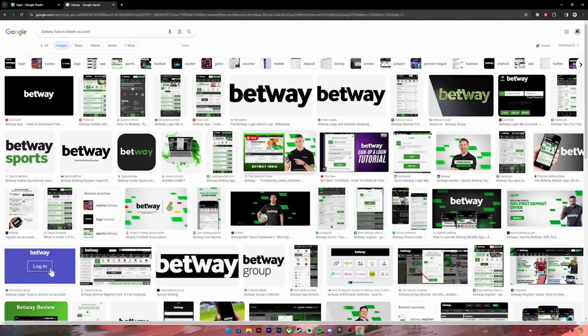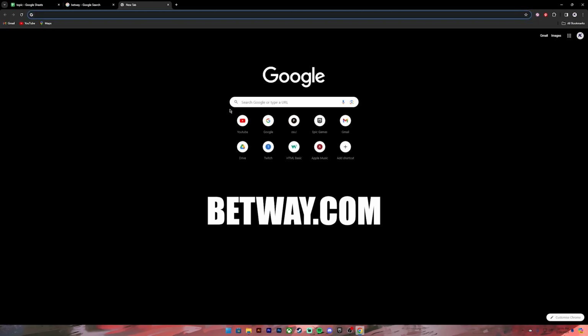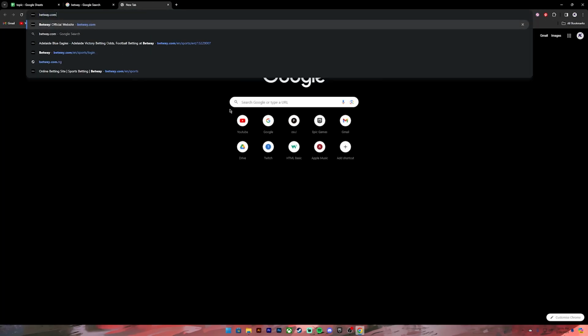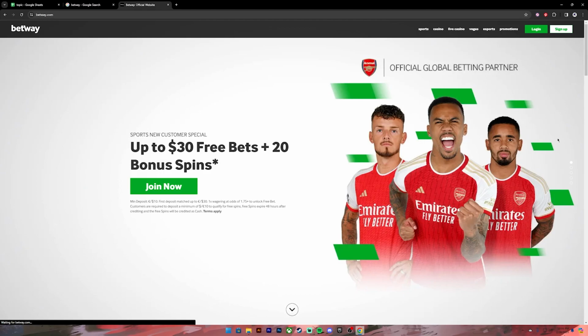Now let's get started. First of all, open your web browser, then on the search bar type in betway.com. Once you type it in, it will take you to this web page. Now on this web page, you'll have to log into your account, so click on this login button.